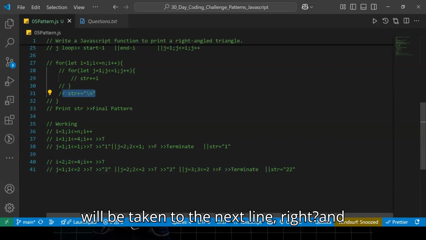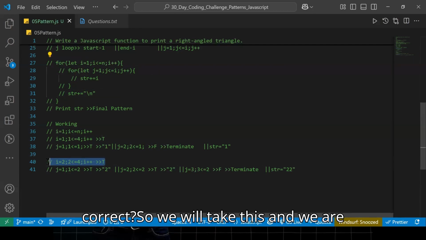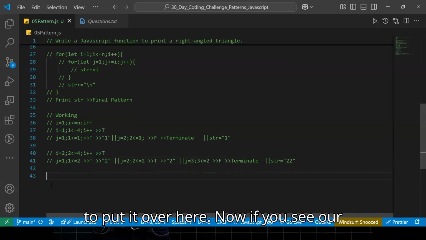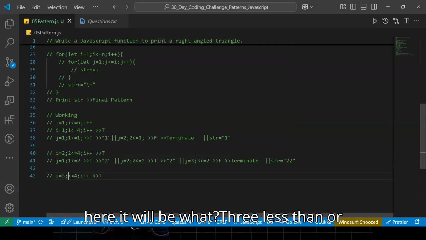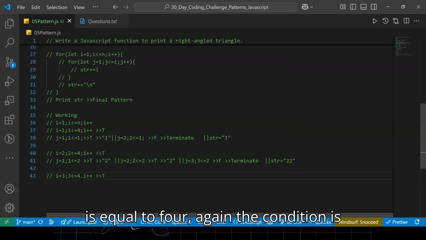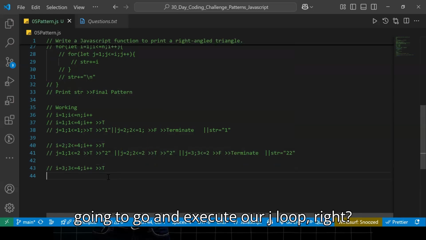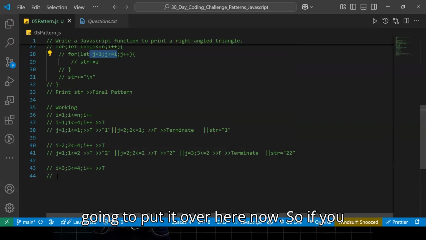Then the cursor will be taken to the next line, and then again our I loop is going to run, correct? So we will take this and come down and put it over here. Now if you see, our I value has increased to 3, and here it will be 3 less than or equal to 4. Again, the condition is still true, and therefore it is going to execute our J loop, right? So we will take this and put it over here now.